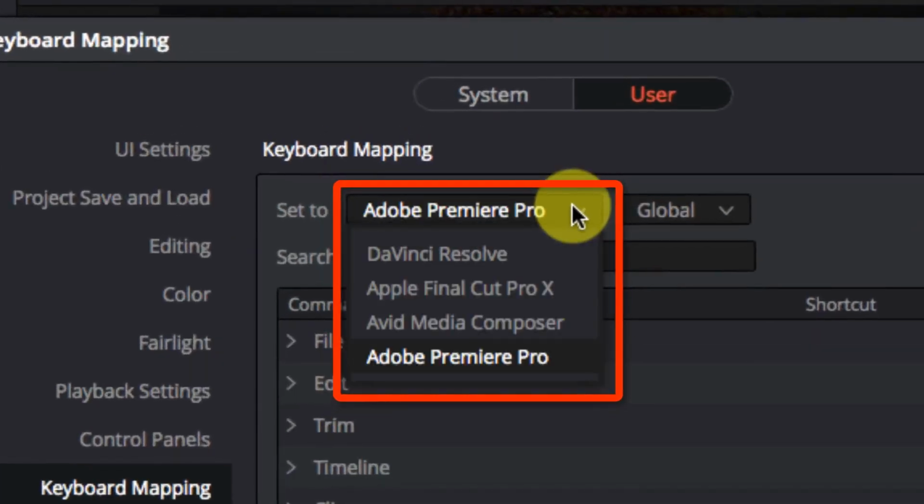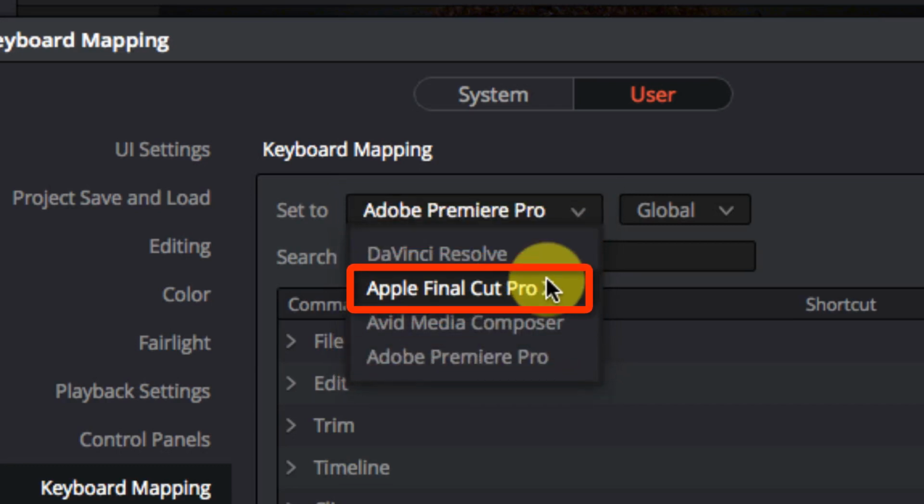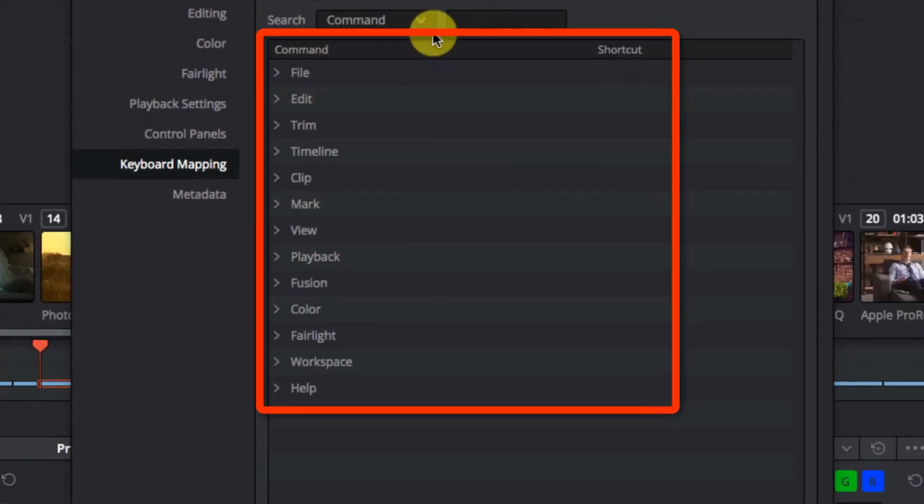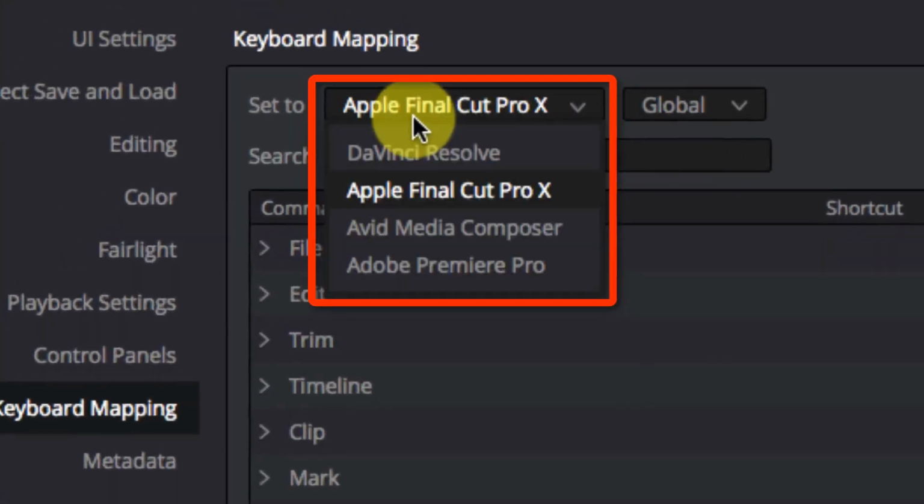The first option here lets you choose from presets for the keyboard shortcuts. You have pre-built presets by Blackmagic. For example, if you're familiar with Final Cut shortcuts, you can choose the Final Cut preset. So if I click here, now the keyboard shortcuts will be the same as Final Cut. And here also you will find the presets that you create and save.